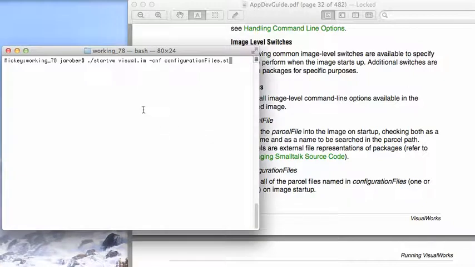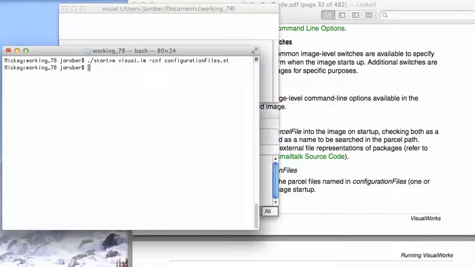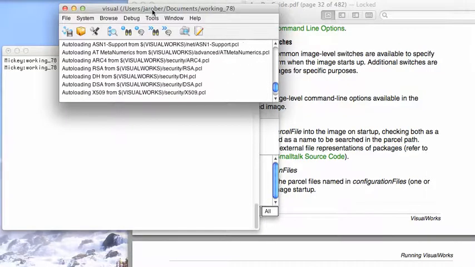In particular, look at this command line. I have a little batch file, which is why I have start VW, that just goes out and finds my executable for me. visual.im -cnf configurationfiles.st, and what that's going to do is it's going to start my image, and it's going to then look for a file called configurationfiles.st, and any parcels listed in that, one per line, are going to be loaded. And once it finishes up here, you'll see that I'm loading the net client stuff.